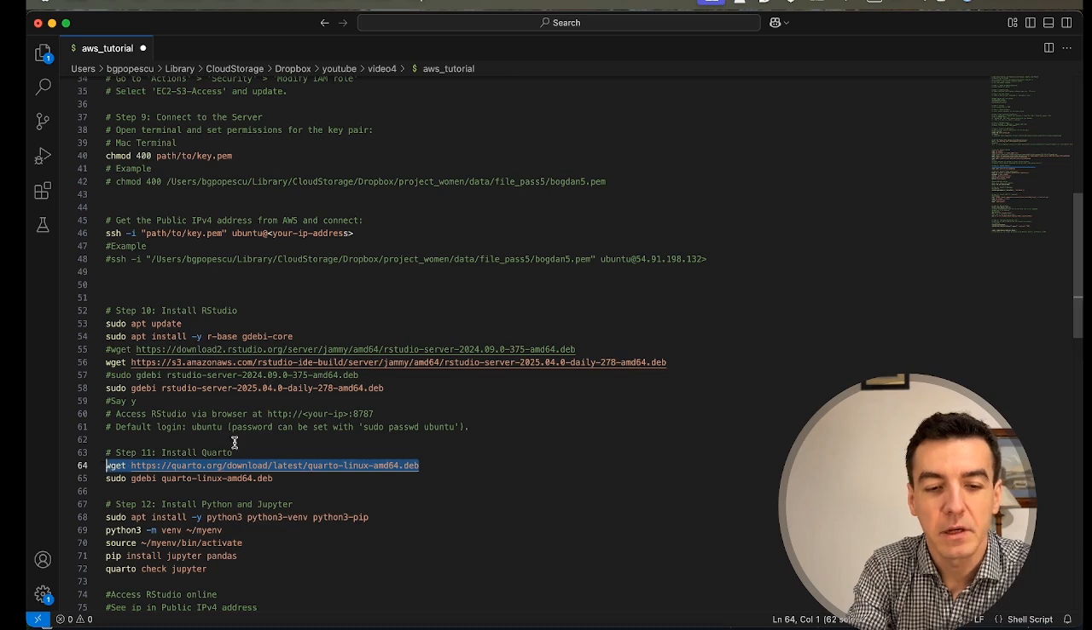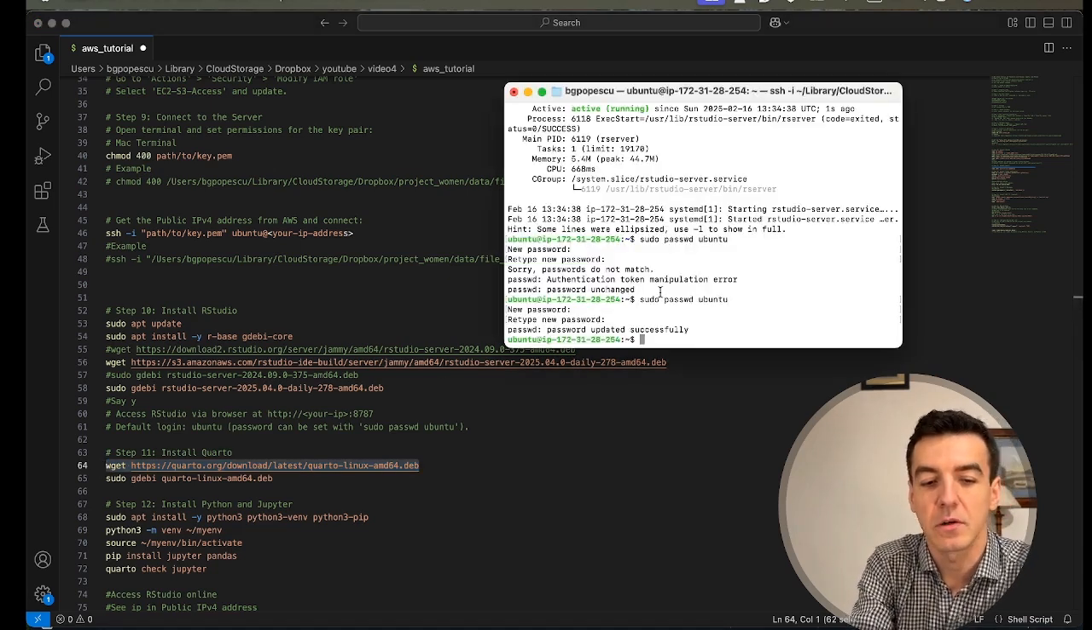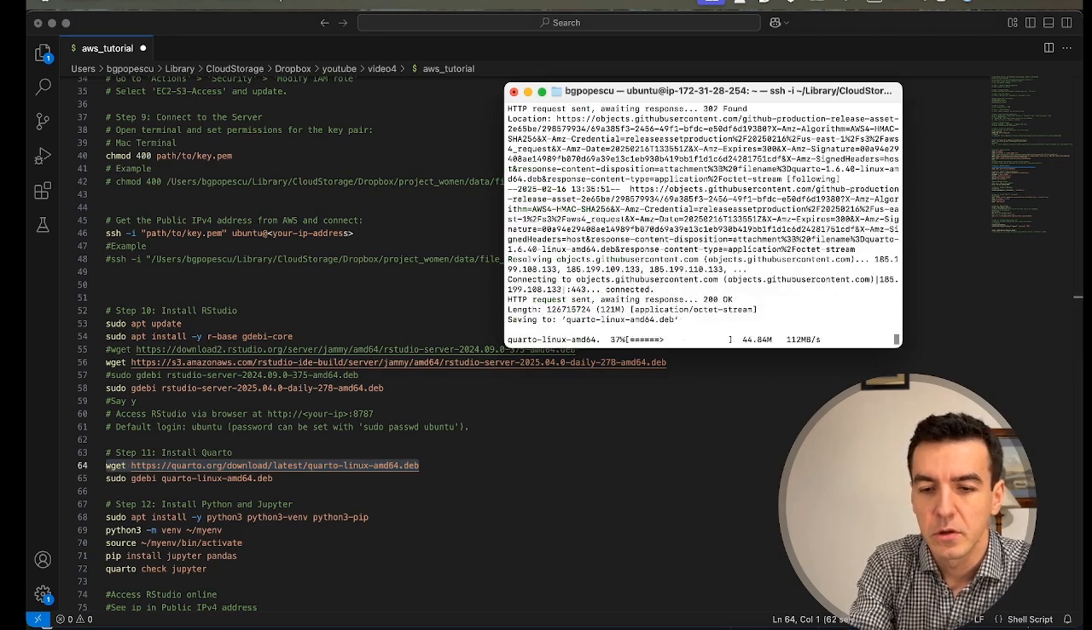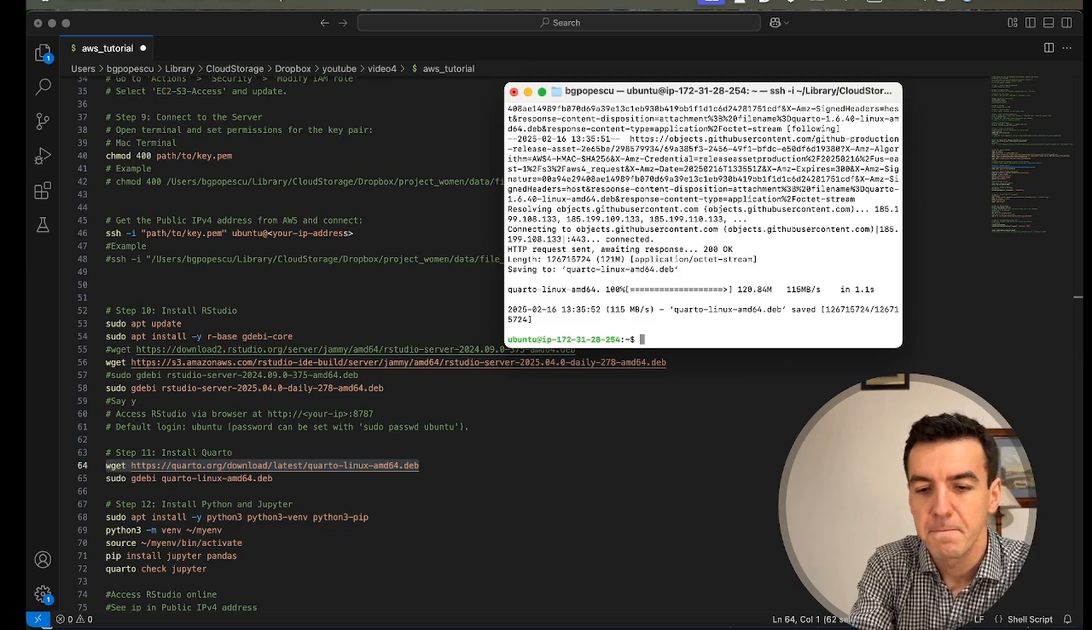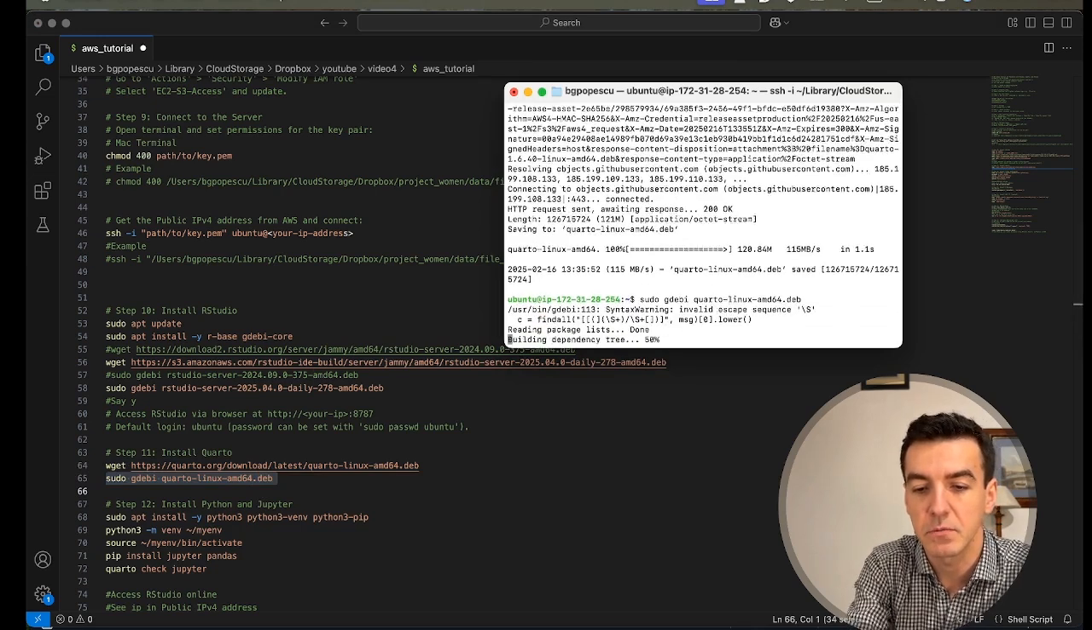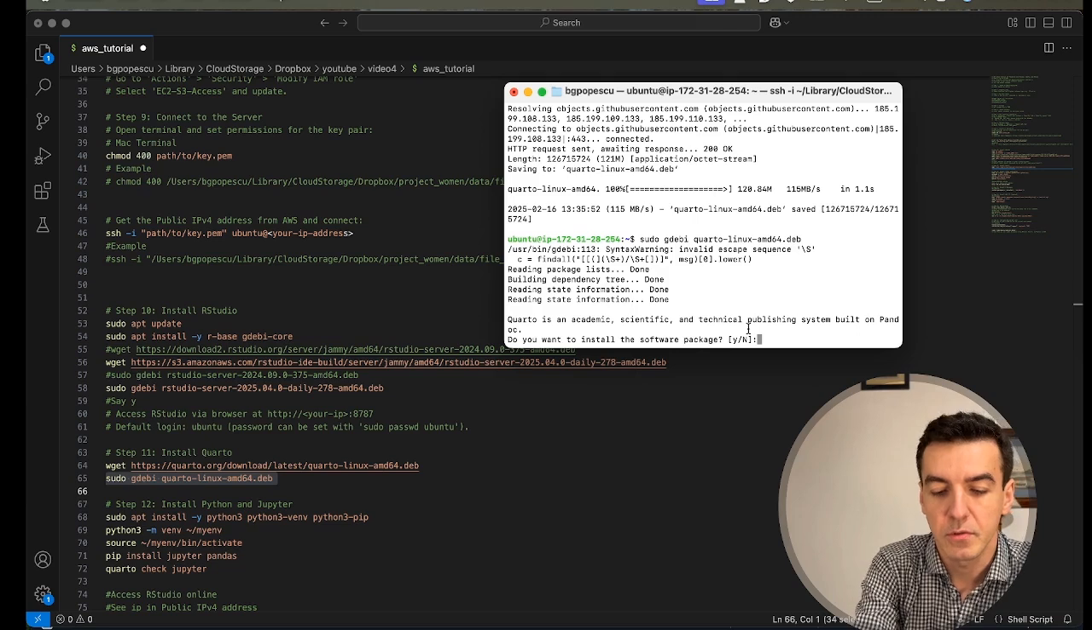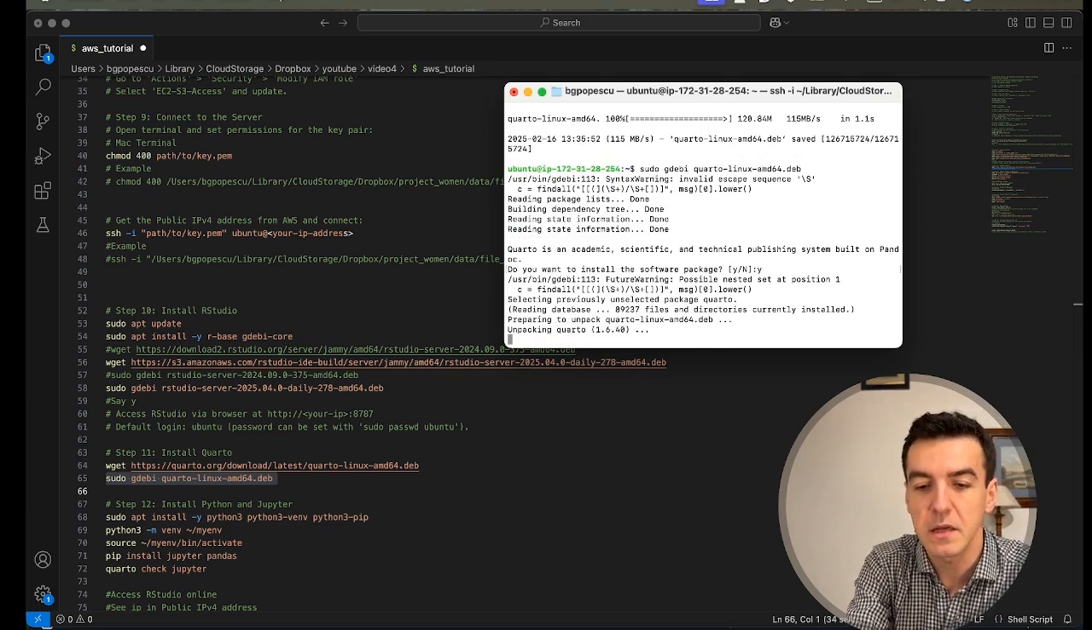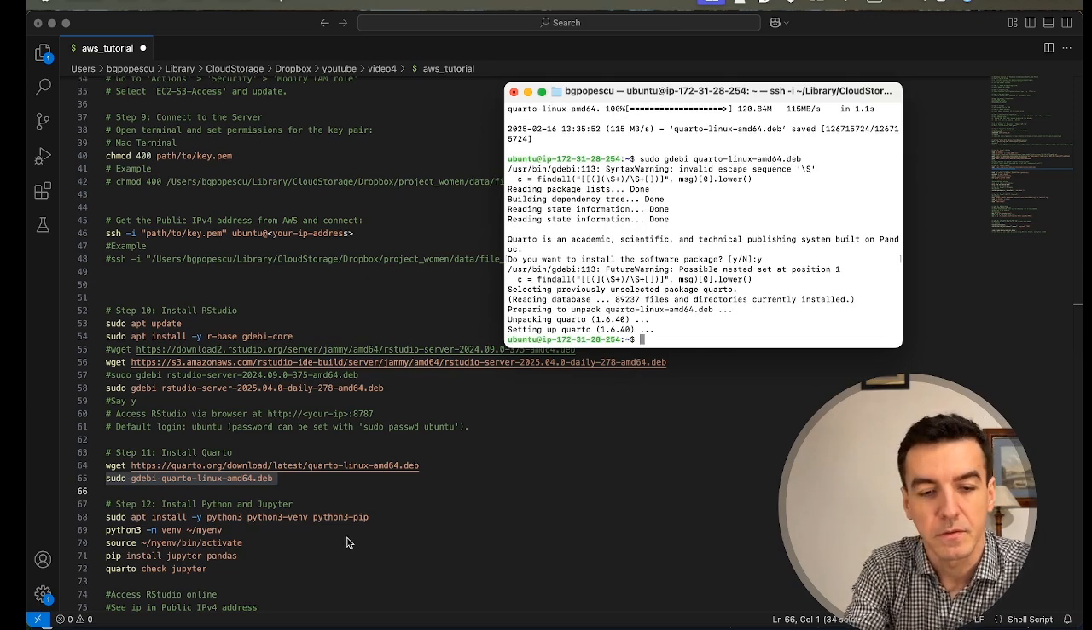The next step in our tutorial is to install Quarto. So here's how we do that. So this should have been installed successfully. This should have been fetched successfully. This is the installation part. Quarto, we're going to say yes, because we're asked here, do you want to install the software package? I'm going to say yes. This also takes a few seconds.